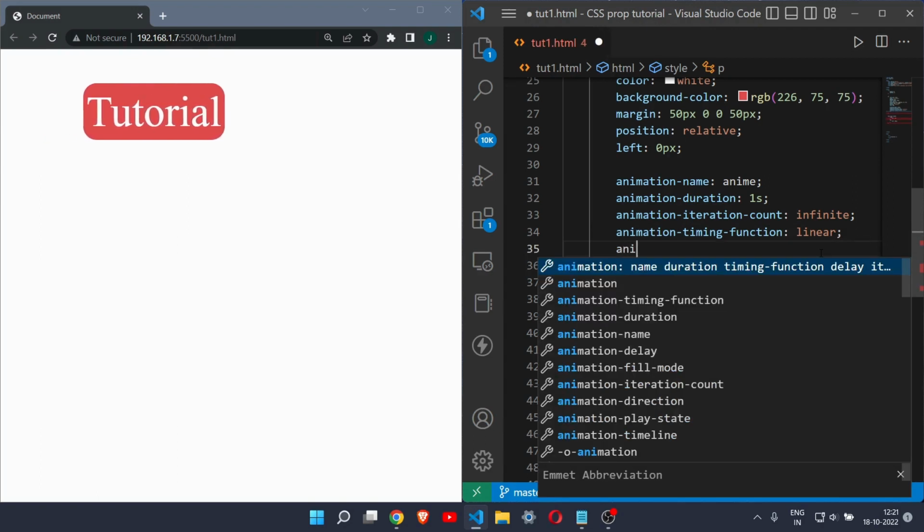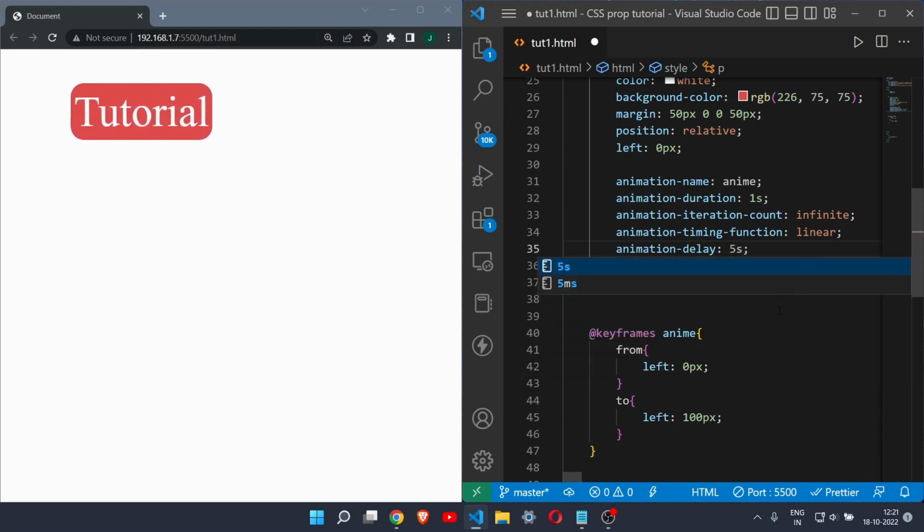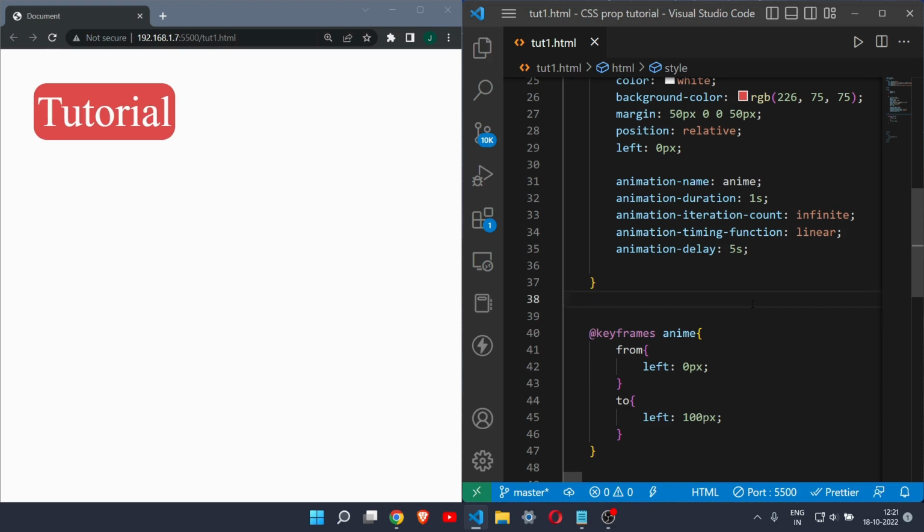Alright, one more property for animation is called animation-delay. As the name suggests, it will delay the animation by however many seconds or minutes you want. If I write 5 seconds here and save it, after 5 seconds the animation will start. So let's save it, and 1 2 3 4 5. Yes, as you can see, now it is moving. After 5 seconds it will start the animation. So you can write this delay if you want an animation delay. Let's remove this here.